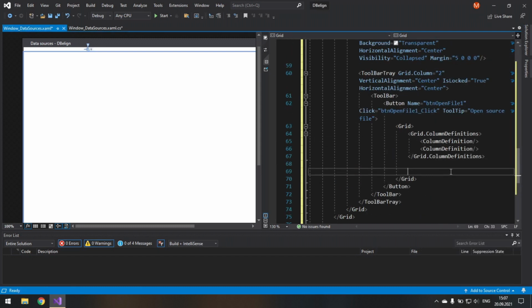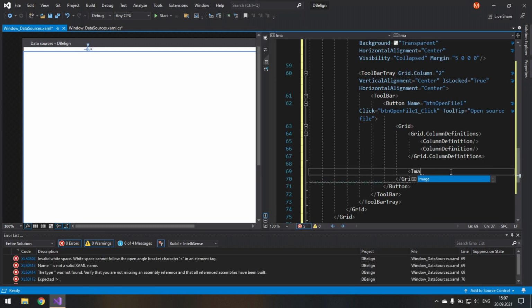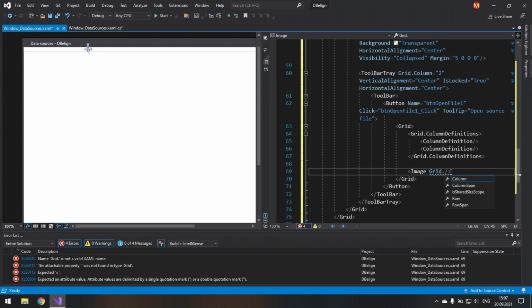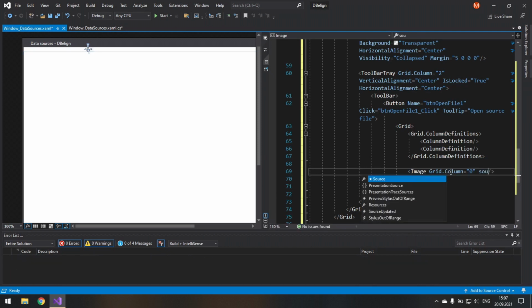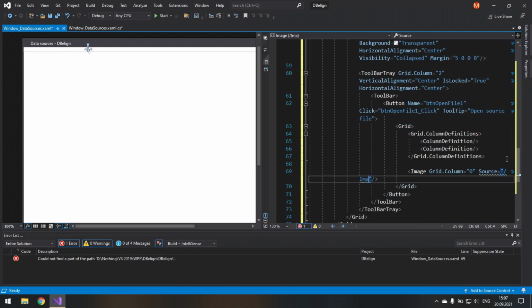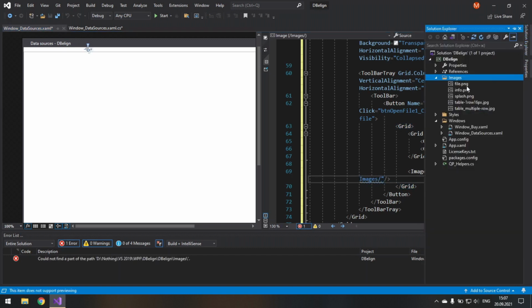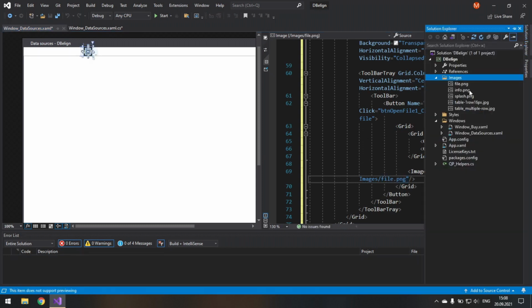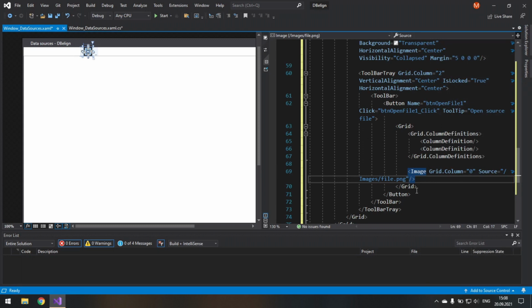So here I will put an image in the first column. So image in grid column 0. Its source is going to be images, so /images/ and then file.png. Because its height is a bit too much, I can't remember its resolution, but I bet it's larger than 16 pixels, reduce its max height to 16.